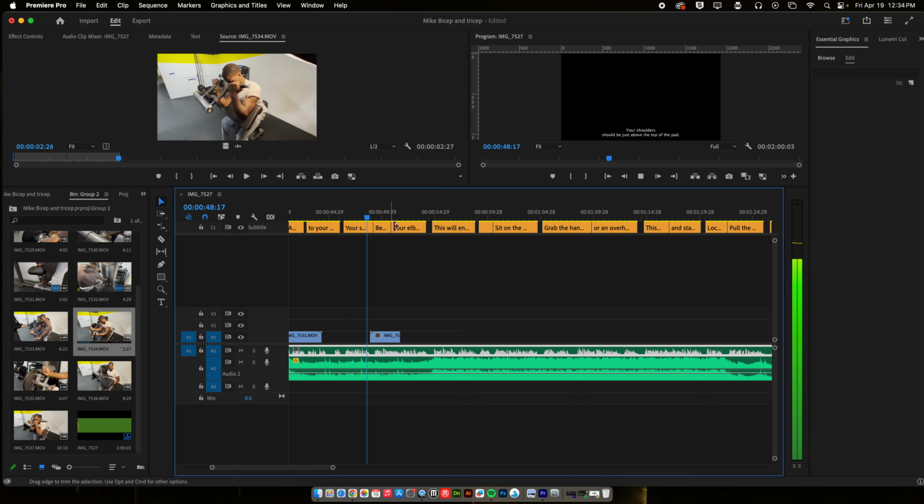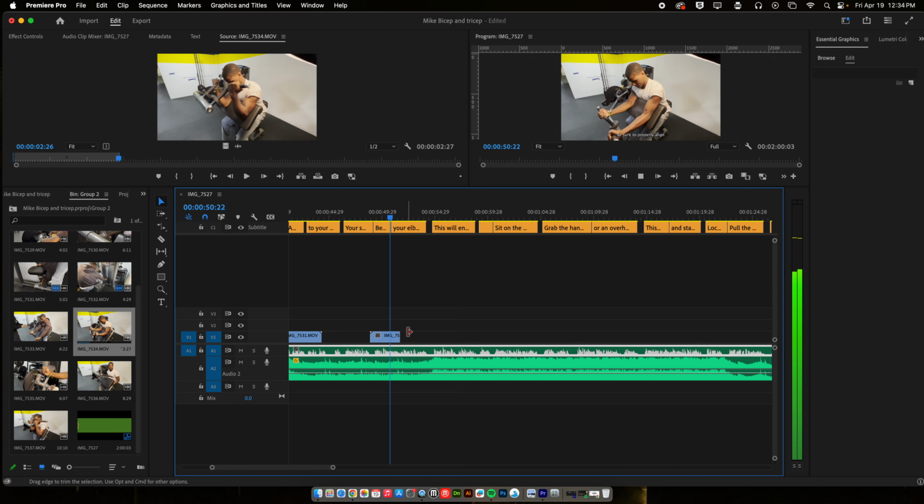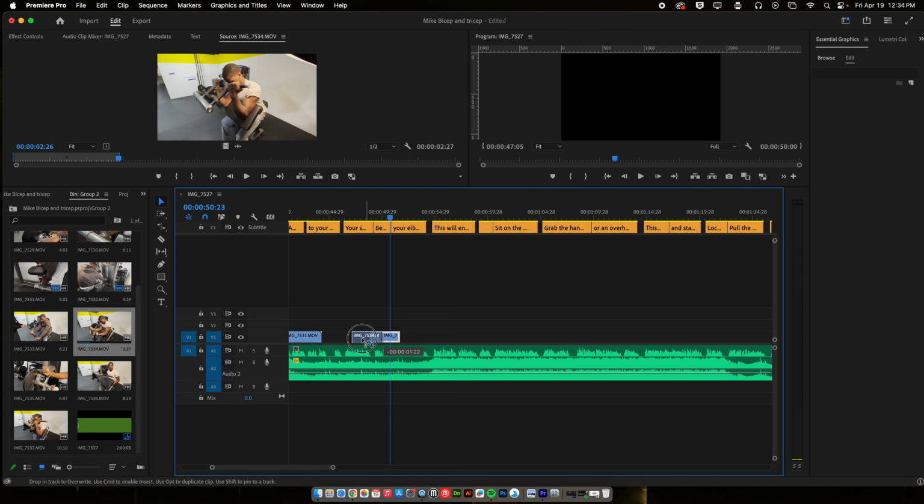Just above the top of the pad. Be sure to properly align. So again, you might have to use the rate stretch tool to kind of stretch things out, to time them right, move the clips back and forth. And as it tells you what to do, you're going to bring in the clip.